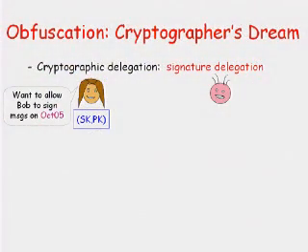Now, let's assume Alice has a signature scheme like that. She can sign messages, but let's assume now Alice wants to allow her assistant, Bob, to sign messages on behalf of her, but only messages that were signed, let's say, on October 2005.